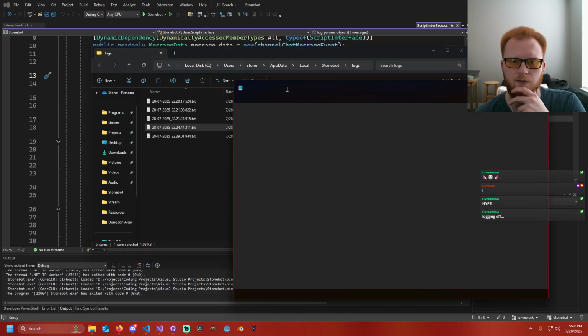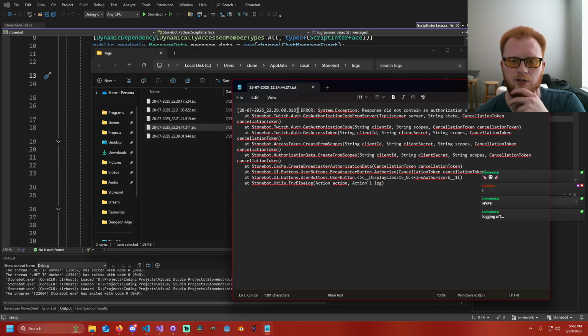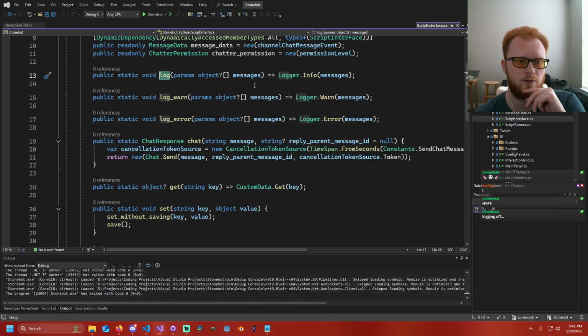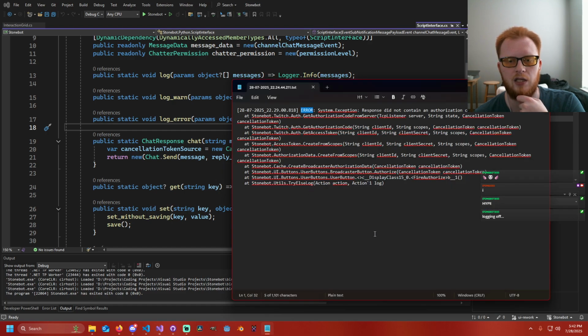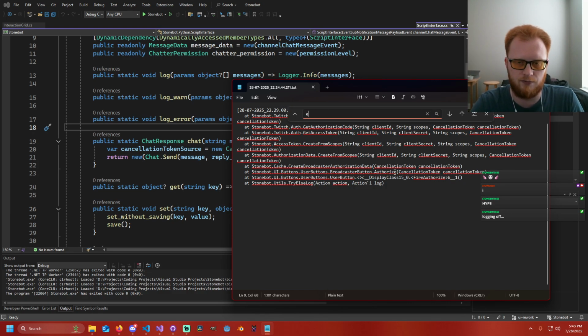Here we go. Other than this text here, error. So it'll say info if it's just a regular log, it'll say warn if it's log warn, and it'll say error if it's log error. And that's just to make it easy to search. So if I want to find all the errors, I can just Command F error.